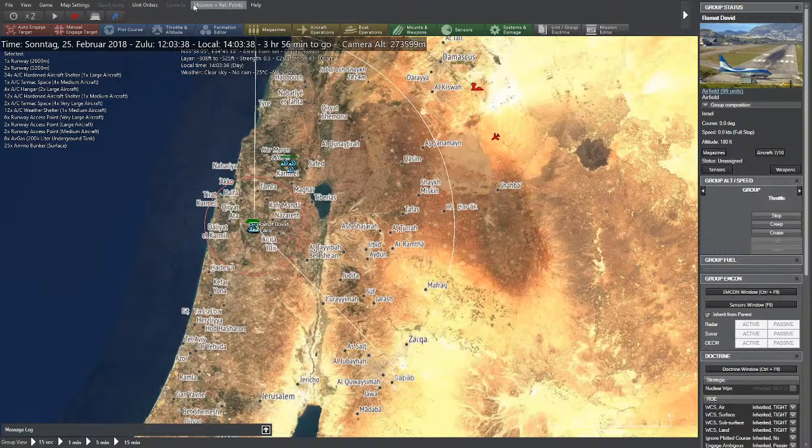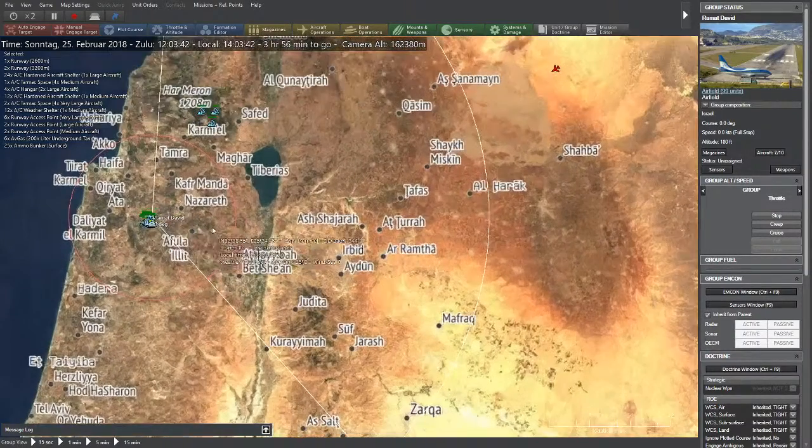This game, I think, would be better if we had some sound. I see, my system sound was turned off. Okay, should be better now. Okay, the two planes have taken off.